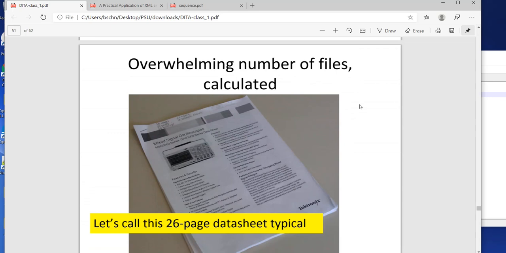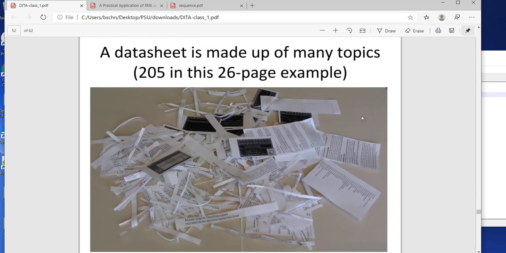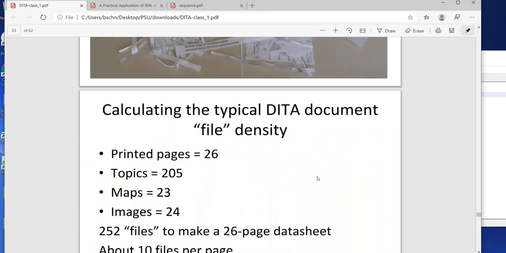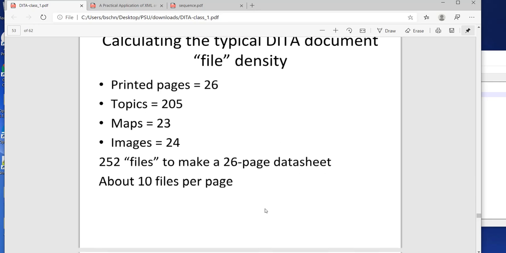So let's look at an example. If we looked at this printed data sheet, let's call this our 26-page data sheet, typical. It's made up of 205 topics. So that's a lot of topics, and then we've cut up each of the topics to represent what a topic would be. So if we calculated the density for a 26-page PDF file that was rendered from DITA, that would be made up of 205 topics, 23 maps, and 24 images. There are 253 files to make up a 26-page document, and that's about 10 files per page.